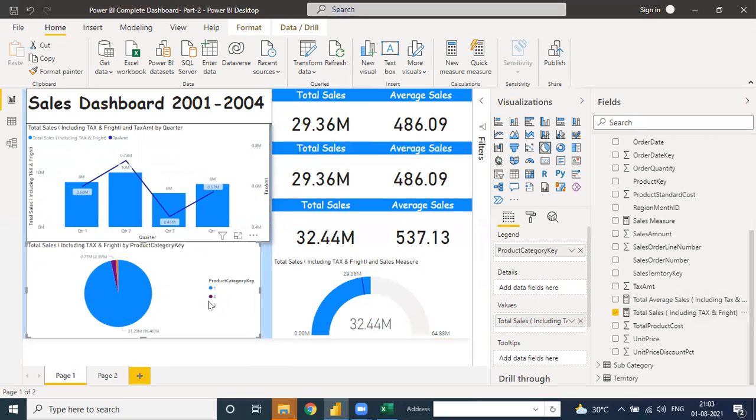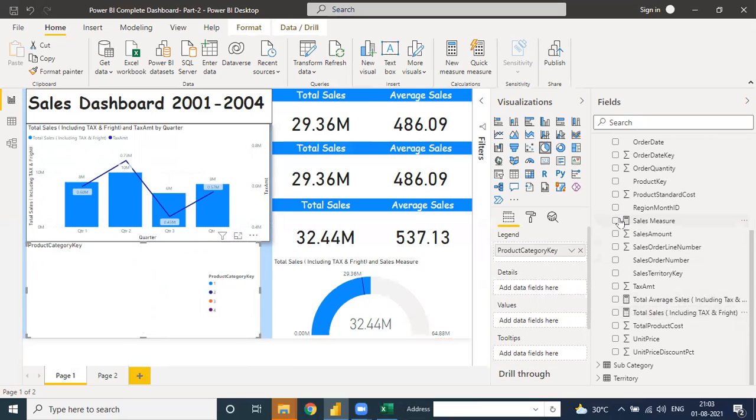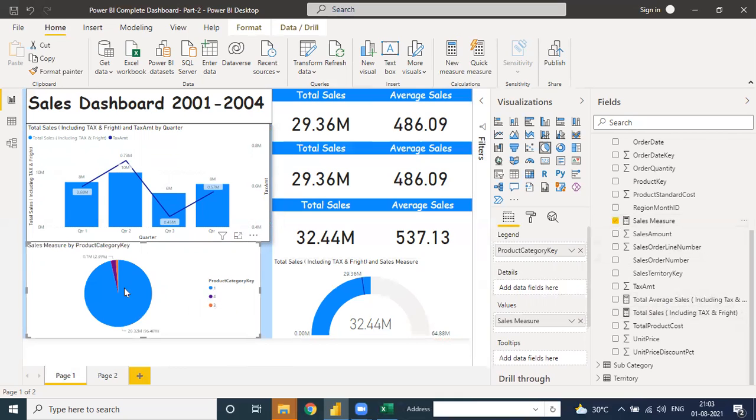See, product 1, 4 and 3 categories have total sales. Suppose here we use just the sales measure. See, the complete sales measure is used, because the highest sales is for product category 1, and product category 4 is 7 lakh, product category 3 is 3 lakh, and this one is 2 crore 83 lakhs 18,114. That is 96.4% of sales for product category 1.